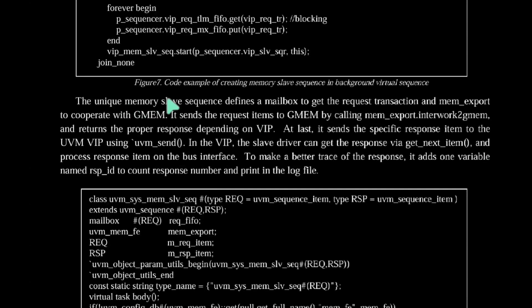The unique memory slave sequence defines a mailbox to get the requested transaction and mem_export to cooperate with the GMEM.